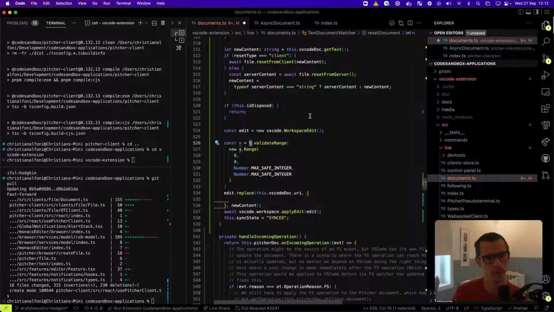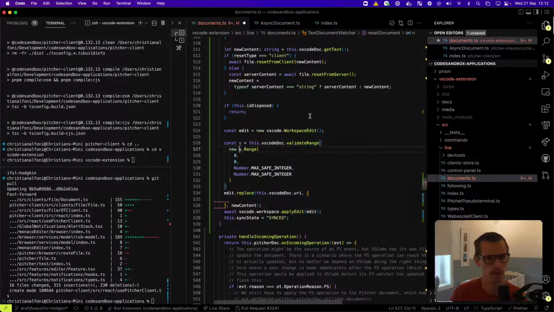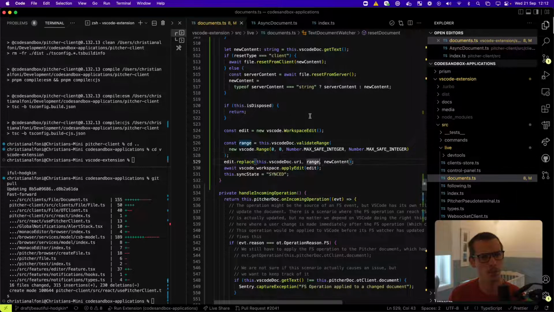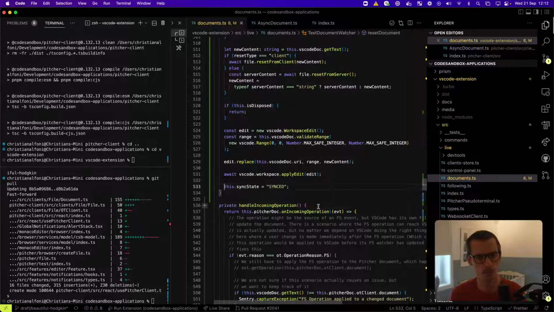So this would actually be validate range, new VS Code range, range. Cool. So we edit and then we say we are synced. This is it, really. So we can actually make this trigger using the same mechanism.